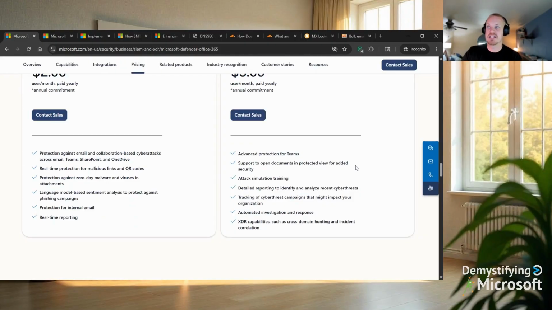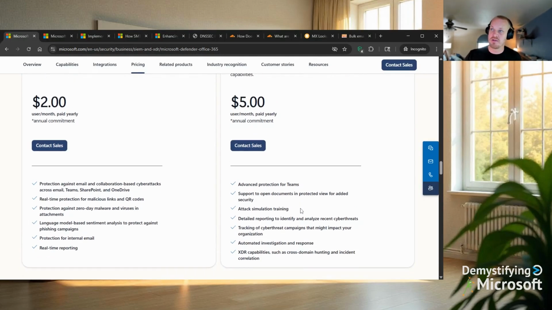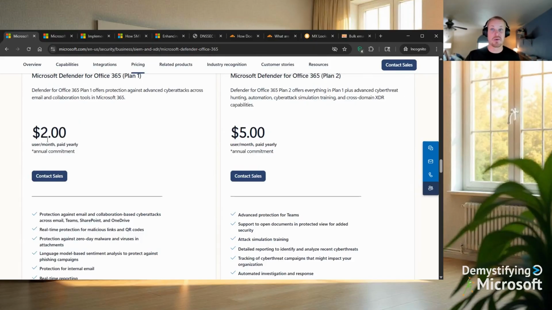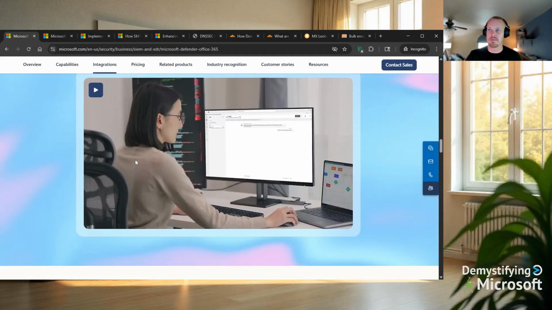It adds a protected view for added security on attachments and Office docs. You can do attack simulation training, so you can do your phish testing, so you can start to test your users and train them on how to look for and report phishing. There's a lot more reporting, and it also gets into some threat intelligence, and automated investigation and response. So it's a much more advanced, security team focused license that includes the phish threat testing. So oftentimes for most customers, we really think the $2 Plan 1 is what people should be running.